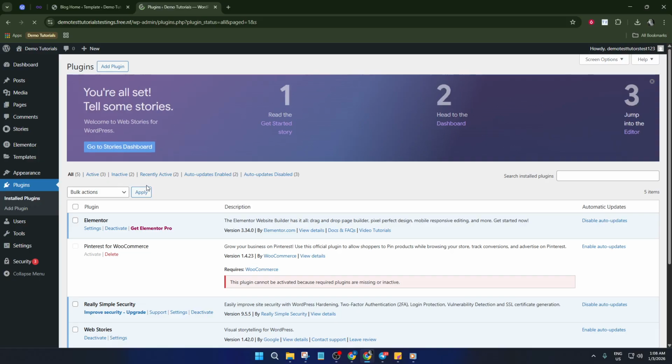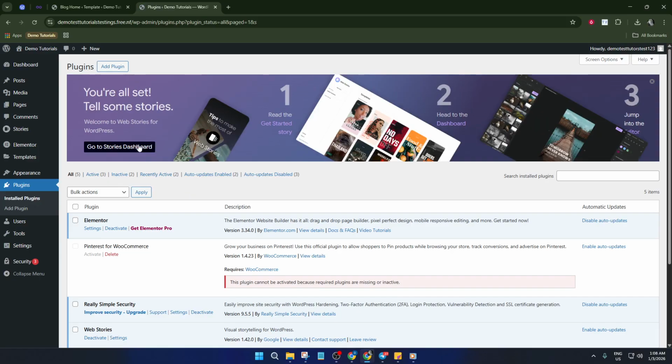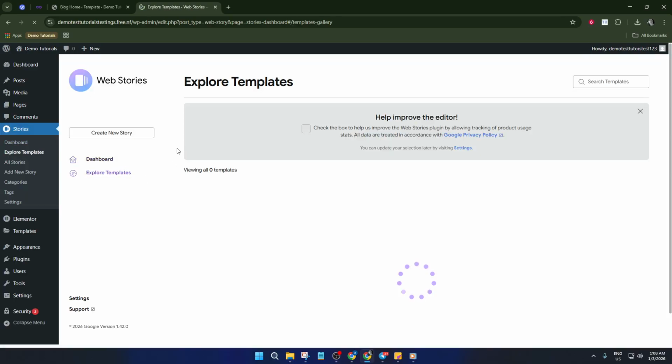Click on Install Now. This part can take a few moments depending on your internet speed, and once WordPress confirms installation, go ahead and click Activate. This unlocks all the story building features right in your site with no extra coding or third-party tools needed. Now after activation, you'll notice a brand new Web Stories tab in your dashboard menu.